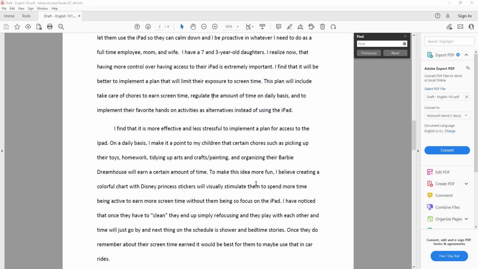To make this idea more fun, and then you get rid of I believe, creating a colorful chart with Disney princess stickers will visually stimulate kids to spend more time being active, to earn more screen time without them being so focused, this needs an ED, on the iPad. This author has noticed that once their kids clean up and refocus on playing with each other, this author has noticed their children spending less time on the iPad.